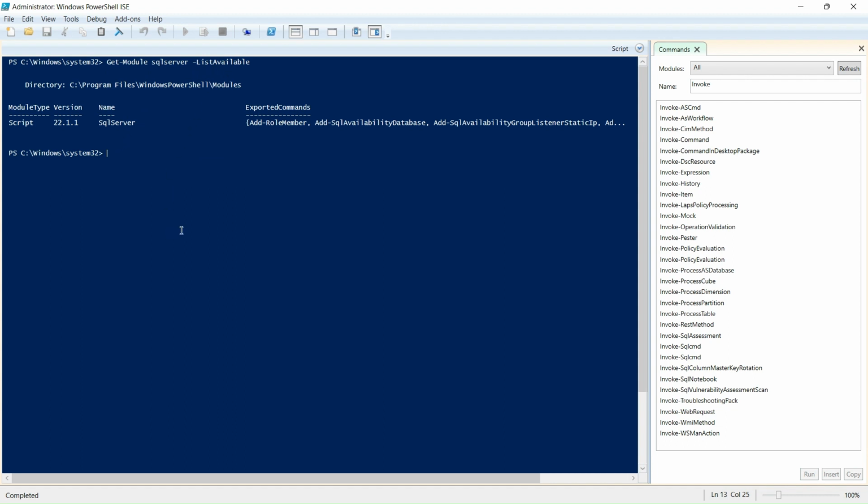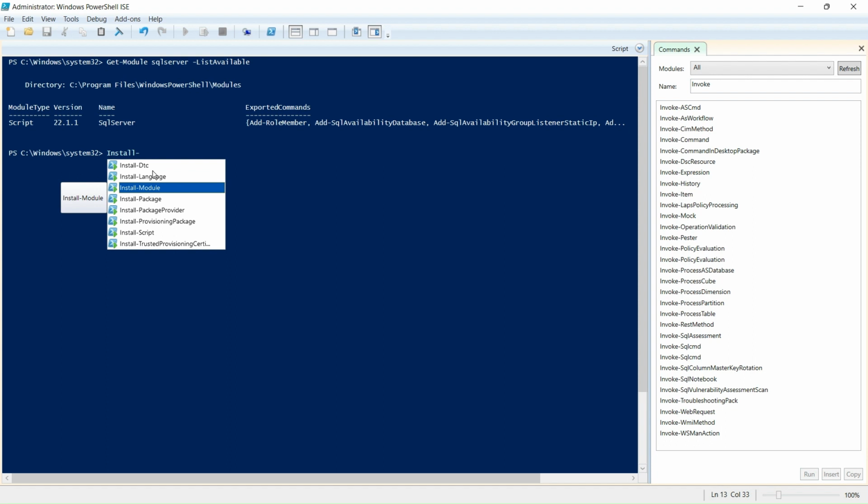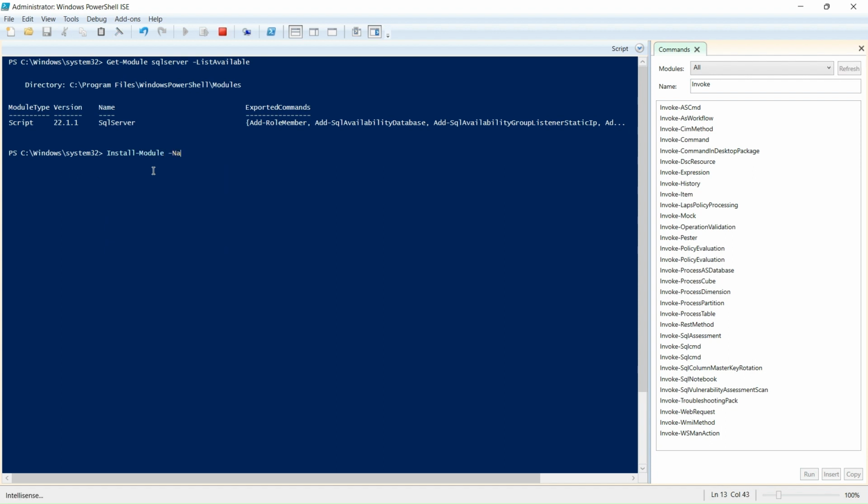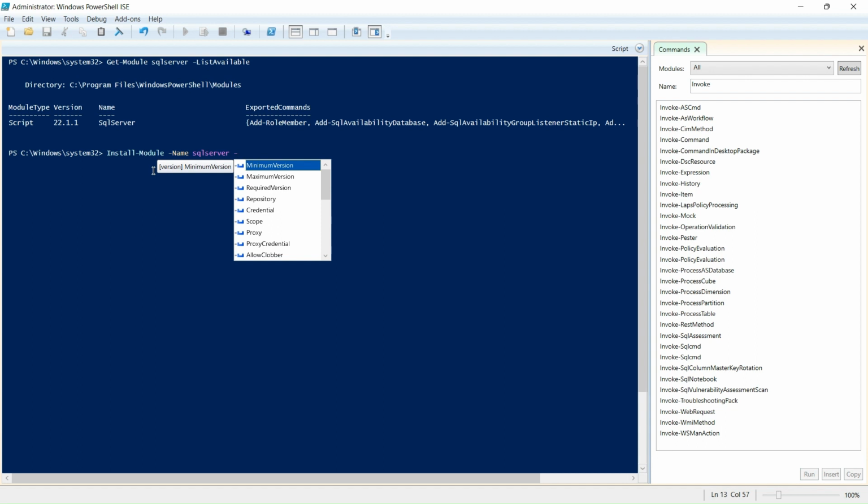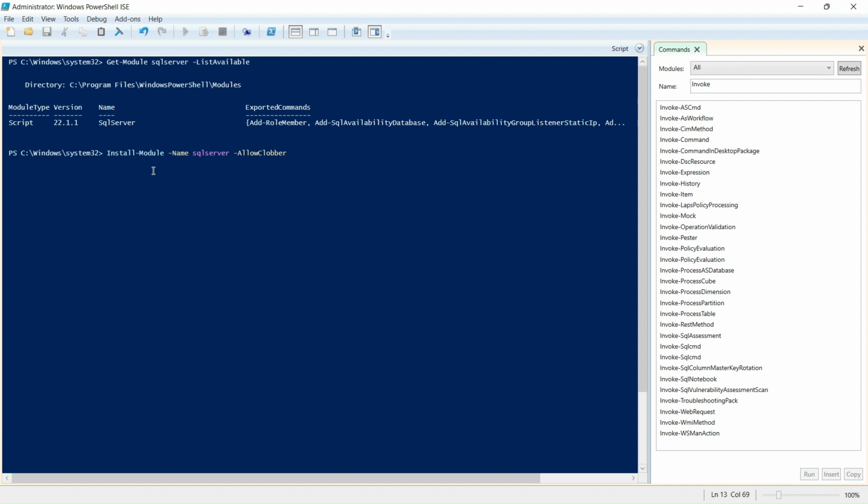In case you want to install that module, you need to use the command called Install-Module. Press tab, and then provide the name of the module. In our scenario, it will be SqlServer, and then you need to use the parameter -AllowClobber. That means whatever existing version or unused version is installed and not getting loaded into your PowerShell will be updated with the new version. By executing this command, your SQL Server module will get installed into your PowerShell.